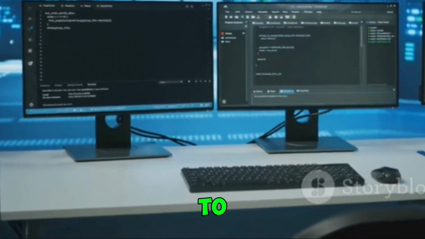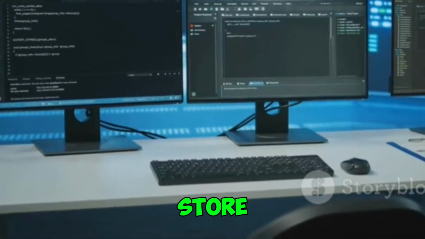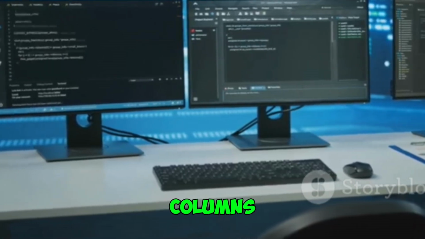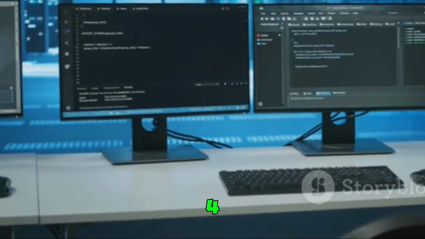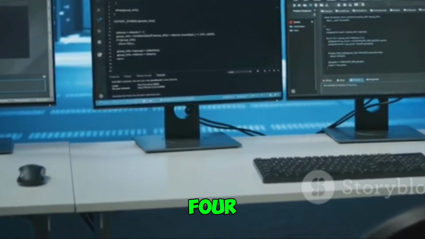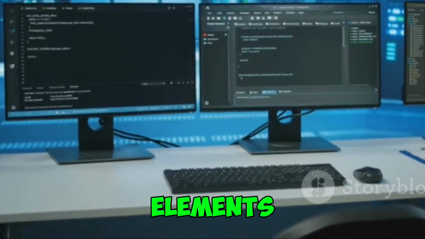For example, to declare a 2D array named scores to store integer values with 3 rows and 4 columns, we'd write int scores[3][4]. This means we have 3 rows and 4 columns, making a total of 12 elements.